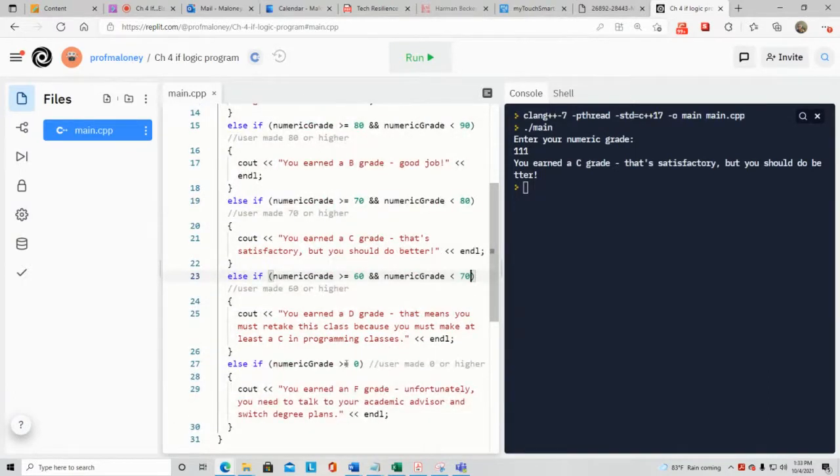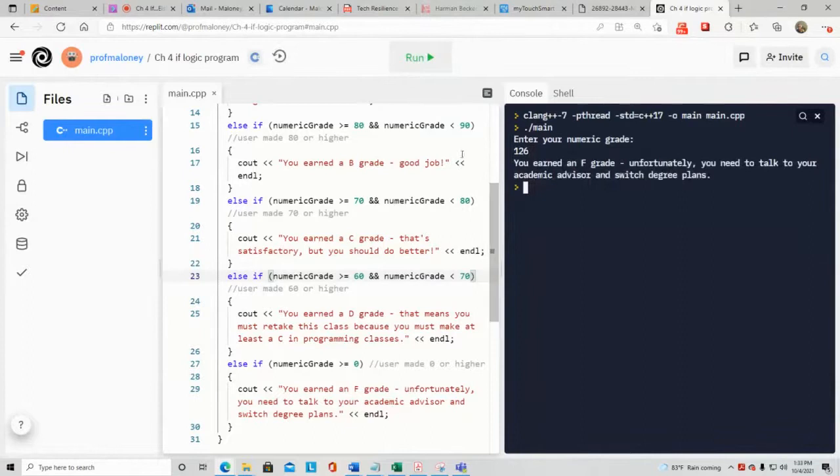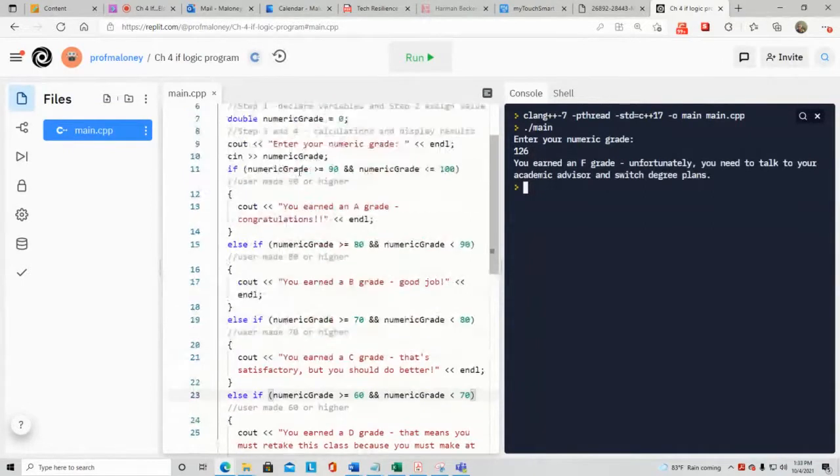And then for the else if numeric grade greater than or equal to 0, watch. If I run this one, it's going to also pass that one and give me an F. 126. I made an F. Why? Well, line 11 is false, so it passes it, right? Because remember, the grade is 126, which is way more than 100. So this is false, this is false. Doesn't matter, as long as one is false on an and clause, they're both false. But either way, it's false. All right, so this is true, this is false, which makes it false.